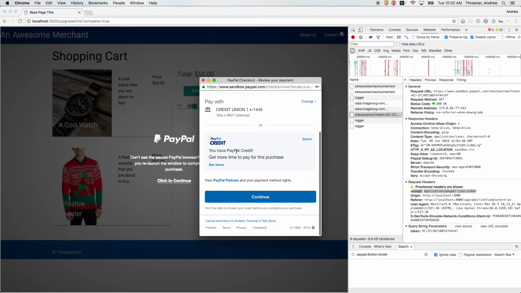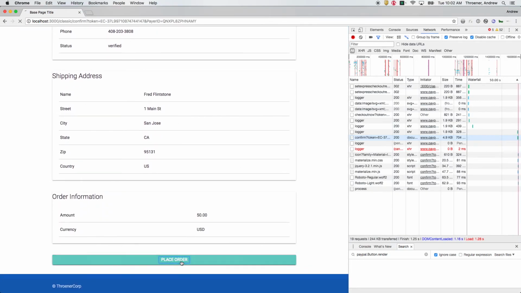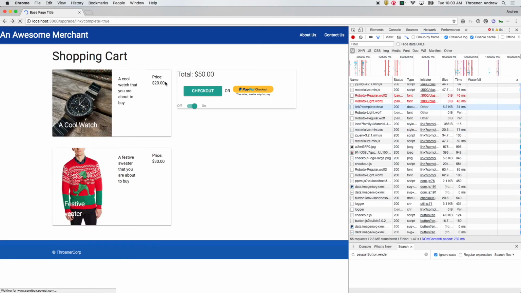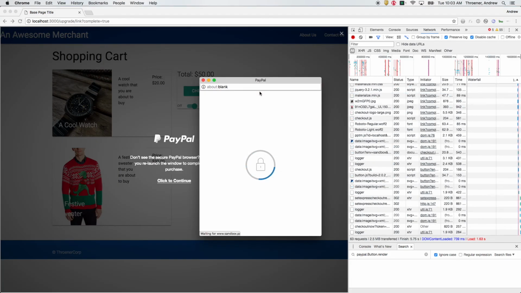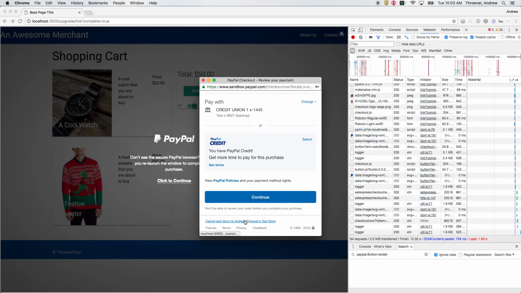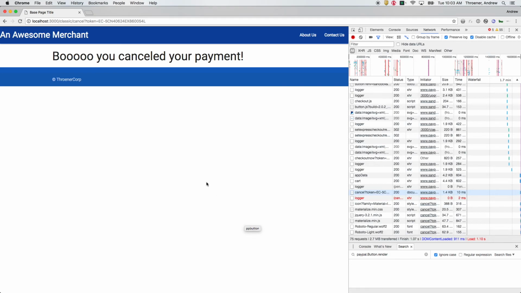So now when I hit continue, there we go. And when I place order, we will see the order has been placed. All right, so let's just check to make sure that our cancel URL works as well. So when I hit cancel and return, it should go to the cancel URL, which we'll see here.